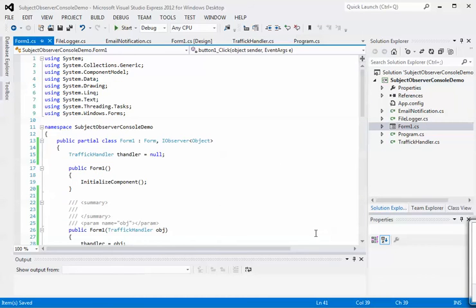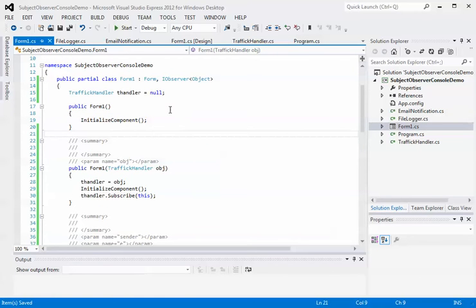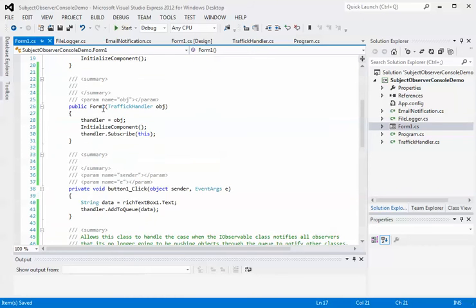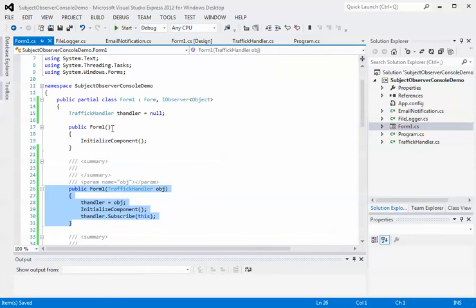Okay guys, welcome back. Here's the form 1 class complete. As you can see, I have it extending the IObserver class, which will allow this to be part of the list of observers from the traffic handler class. By default, when you create a form or just any class, it comes with the default constructor. I created an overloaded constructor that takes the traffic handler as an object, and I also created a local variable that's originally set to null.